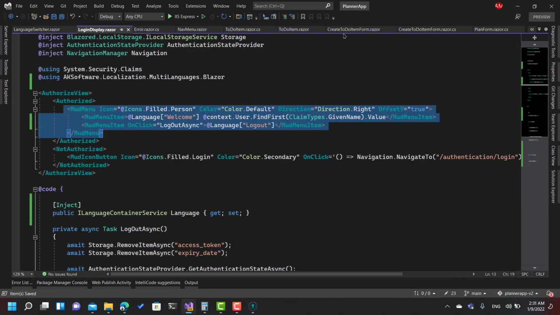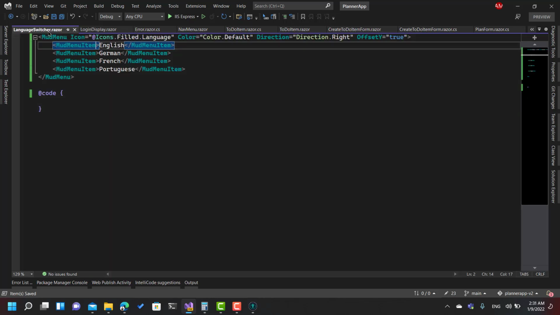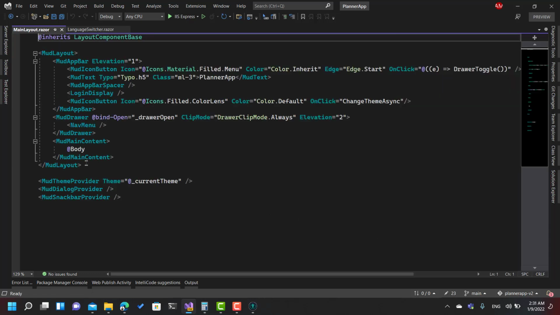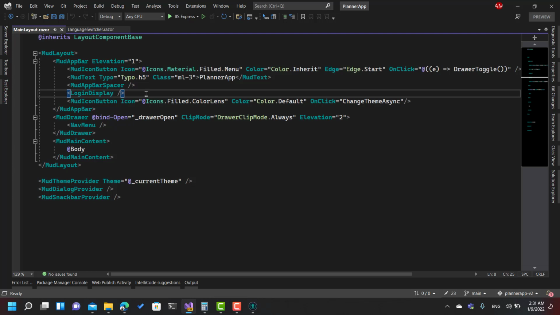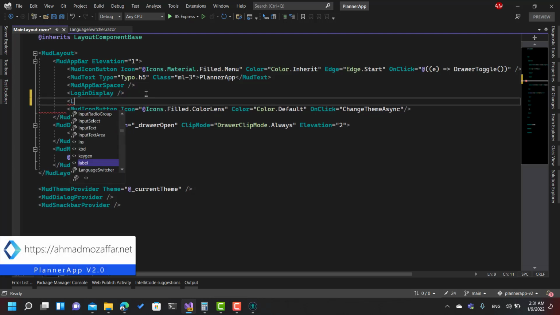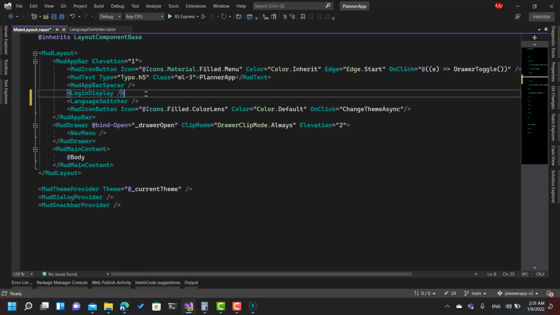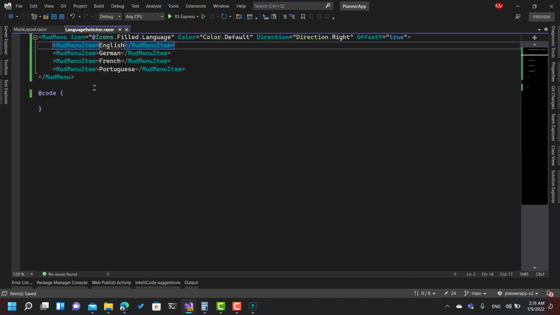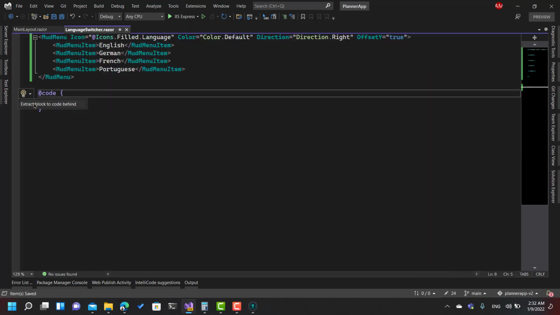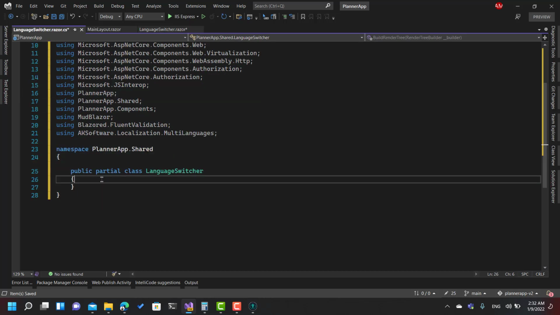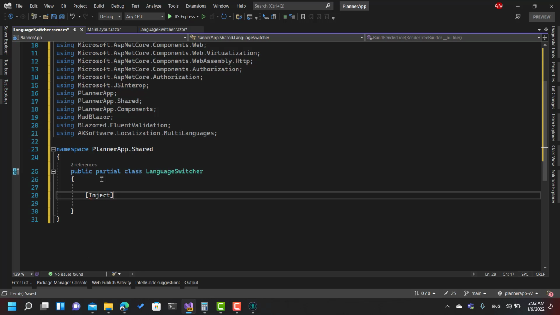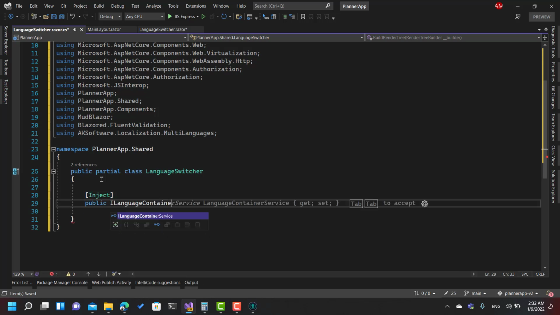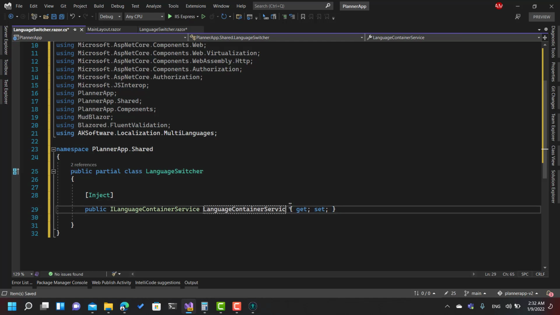After the login display, where is the main layout? I think we have to close all the tabs but this one. Let's open up the main layout. And over here, we should add the language switcher. Okay, that's cool. So this is the language switcher. I will move this to the code behind file, and I will inject the language. Here we go. This is good, guys. Visual Studio 2022, making our life easier.